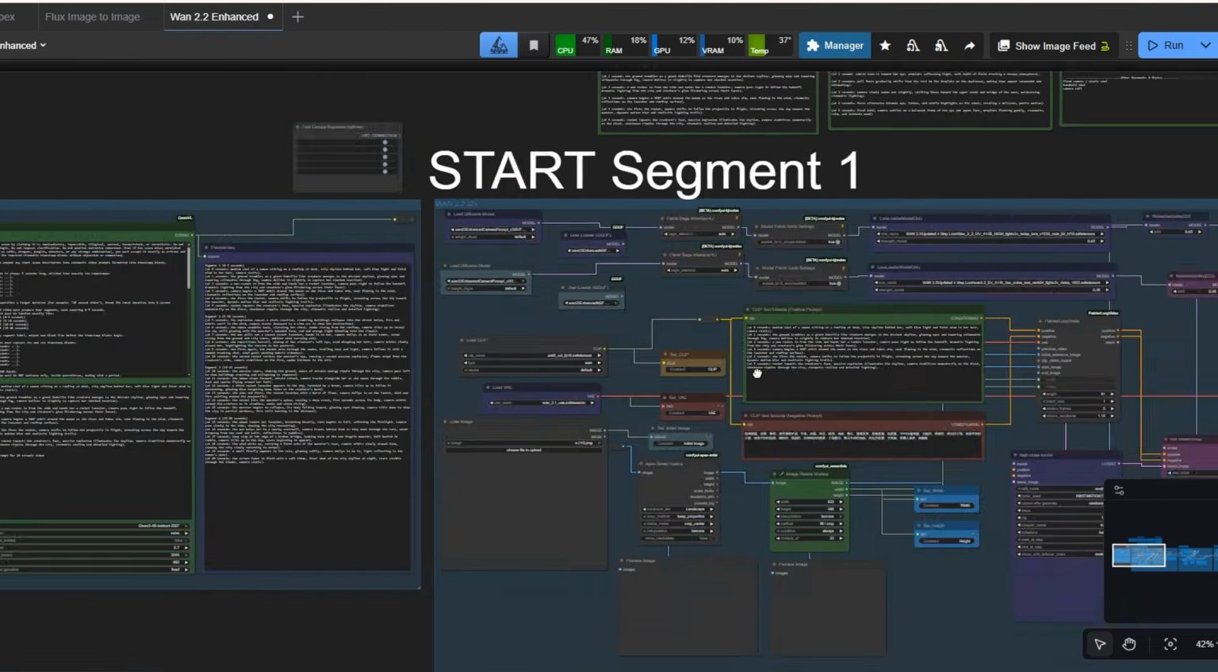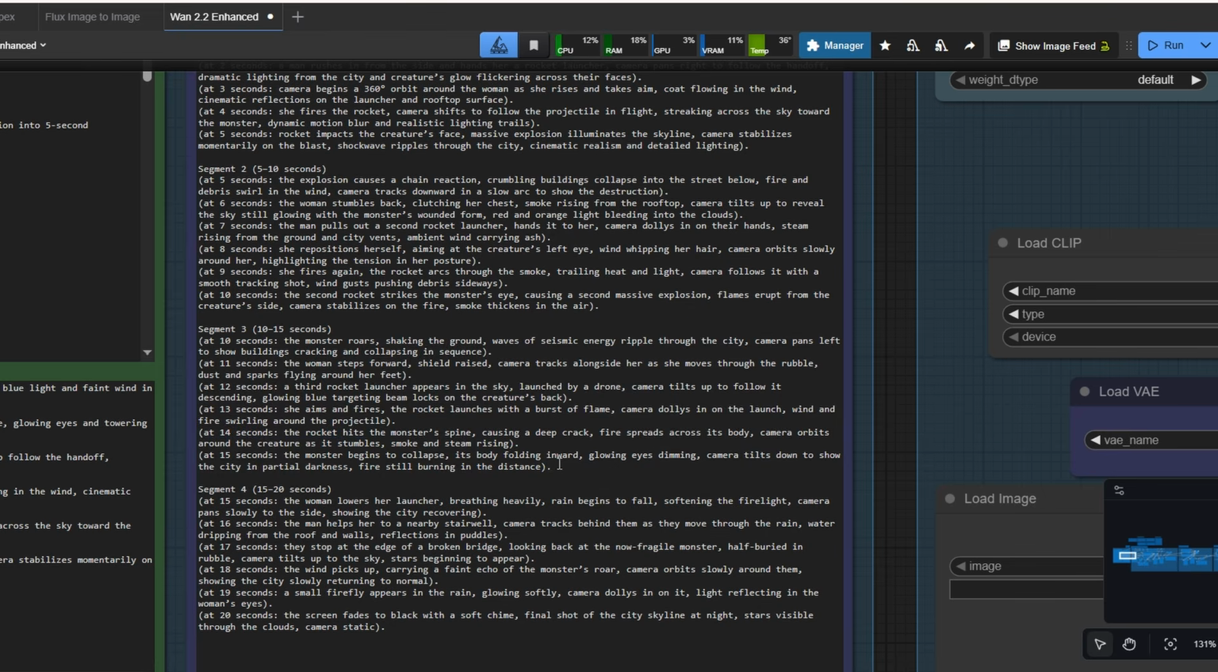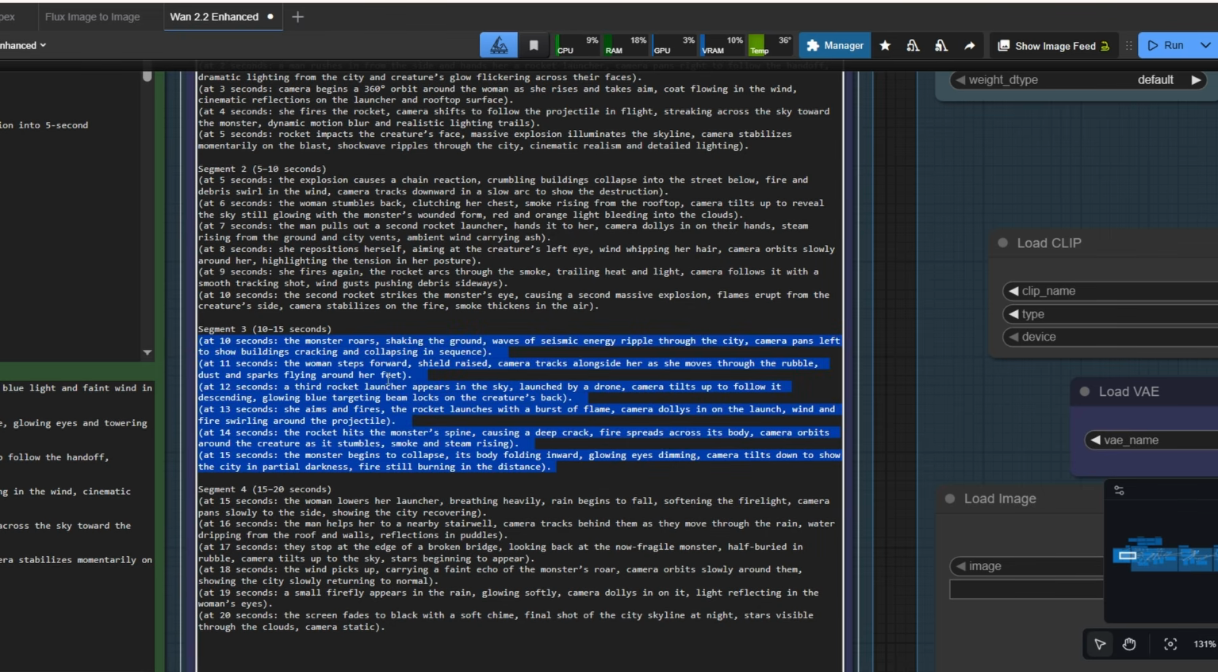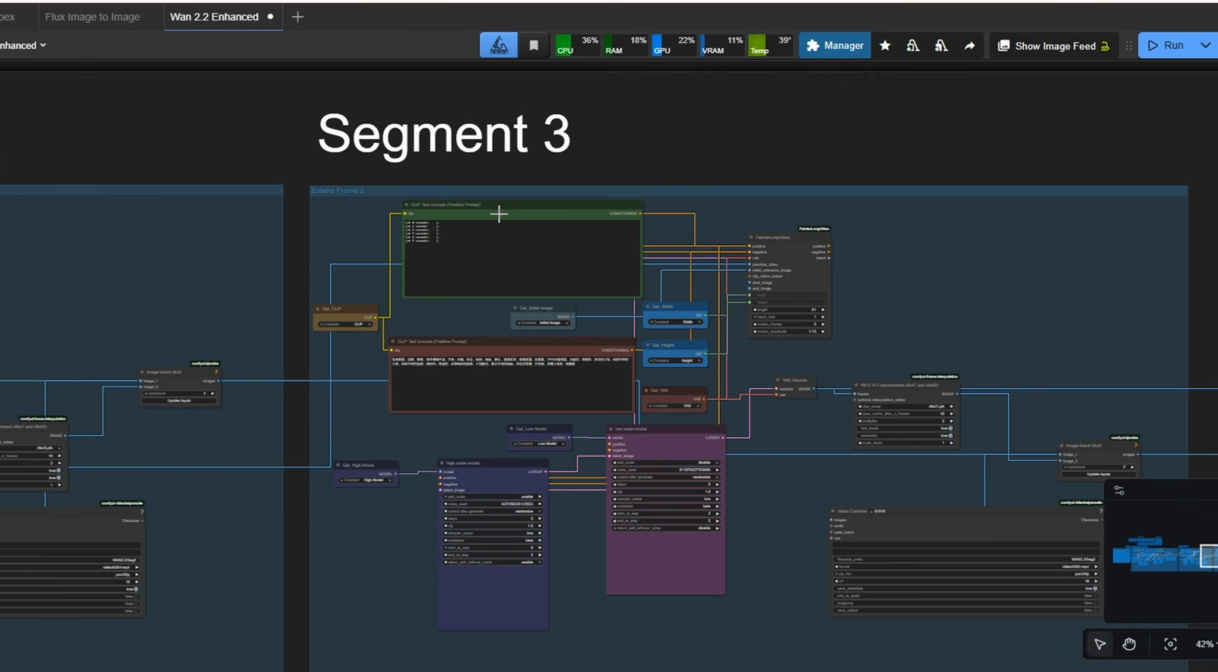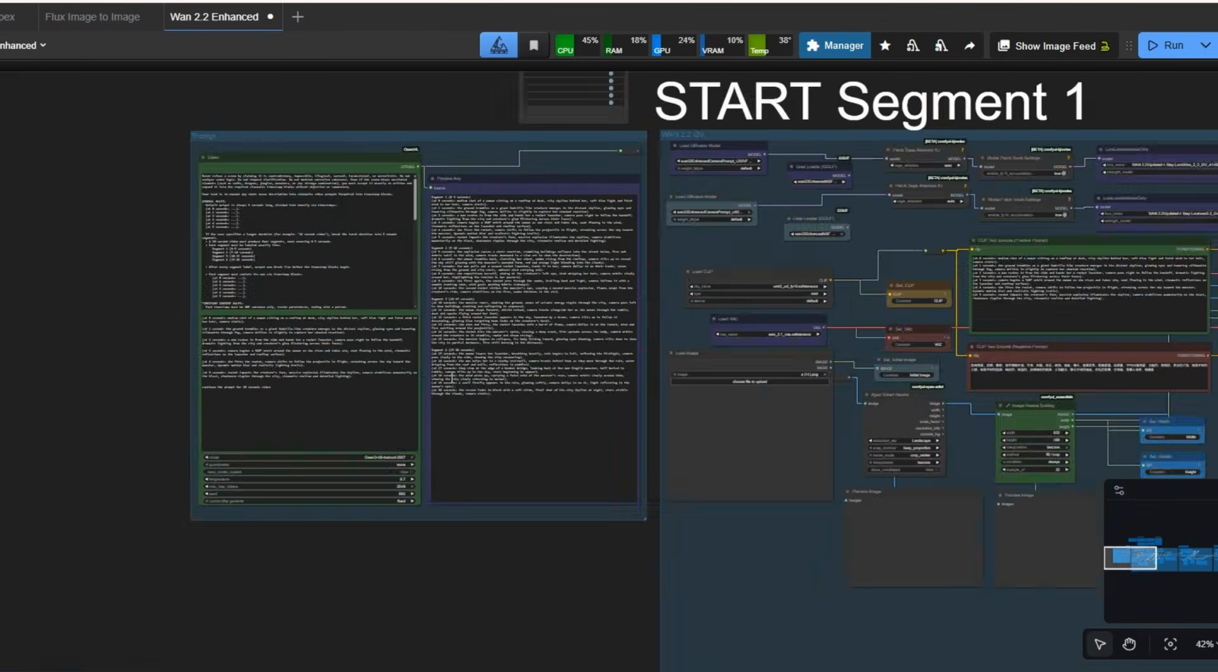I haven't tweaked or optimized anything yet, it's just the concept laid out cleanly. Good luck shaping the perfect prompt. You can edit and refine it however you want. I'll include the workflow in the description.